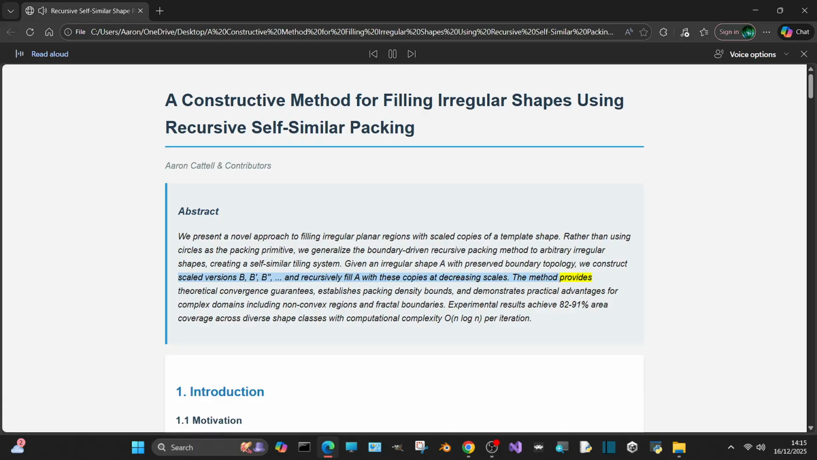The method provides theoretical convergence guarantees, establishes packing density bounds, and demonstrates practical advantages for complex domains including non-convex regions and fractal boundaries. Experimental results achieve 82 to 91% area coverage across diverse shape classes, with computational complexity O(n log n) per iteration.